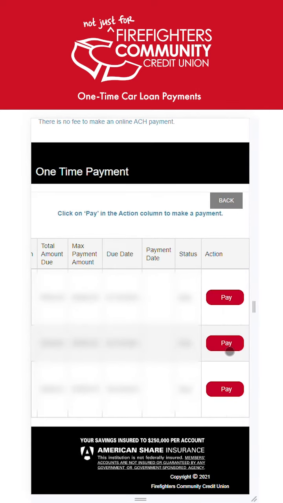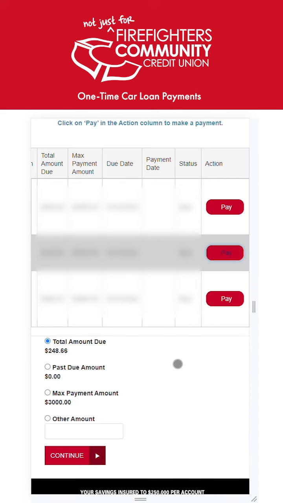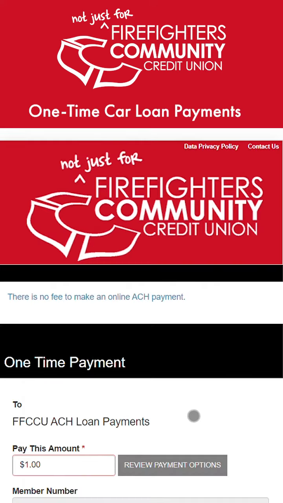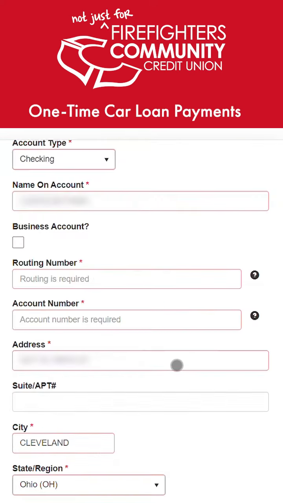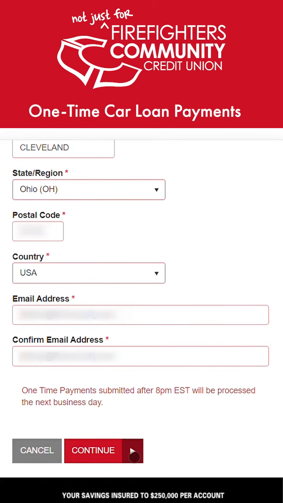Scroll down to find several payment options. The default is to make your monthly payment amount. On the next screen, you'll need to enter and confirm your payment details. The big thing here is to enter the account number and routing number for the account you're making payments from. When you're finished, select Continue.